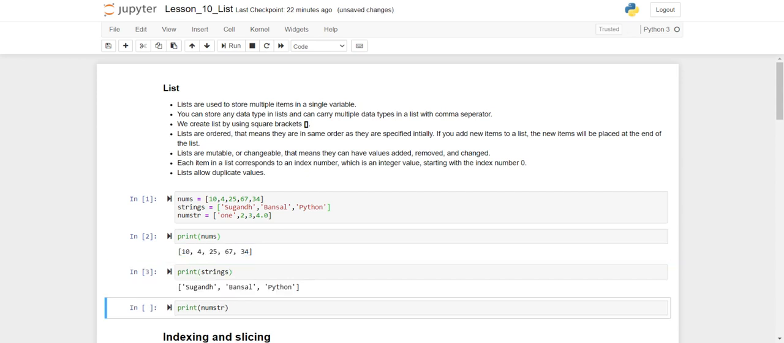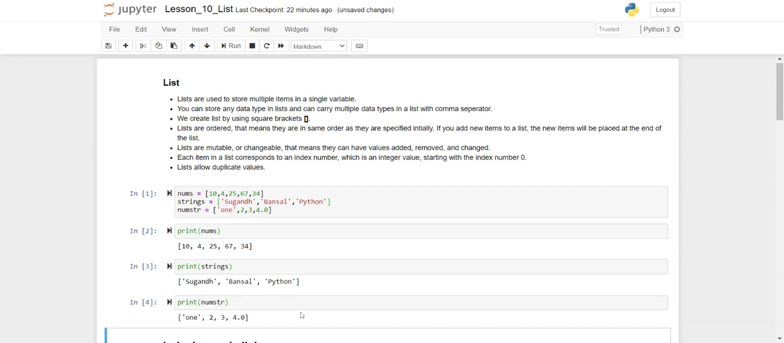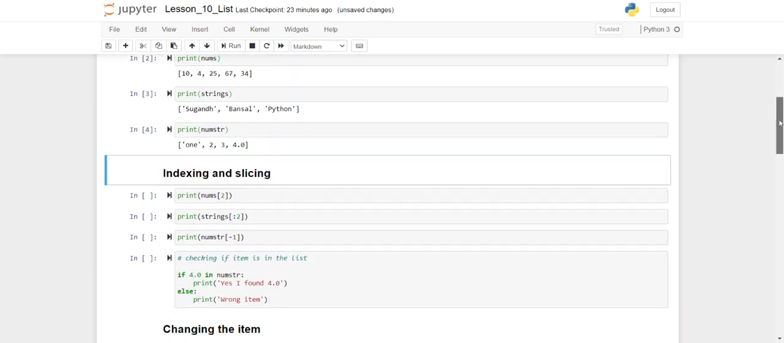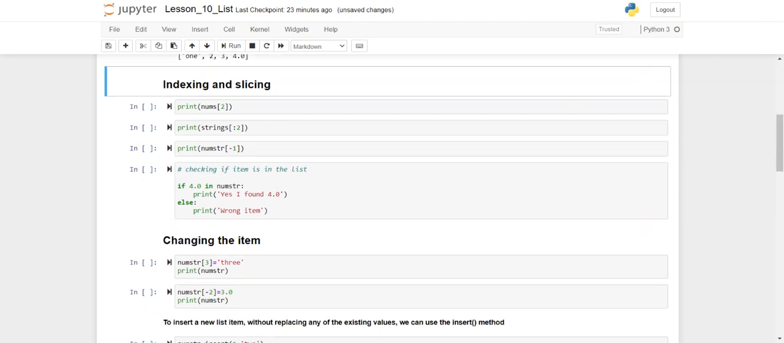Here I'm printing strings and then num str. So yes, these three lists have been initialized. Now we are going to index and slice it as we did in the string. If you haven't seen that video, please go back and see it so you will understand what that means and how we do it.